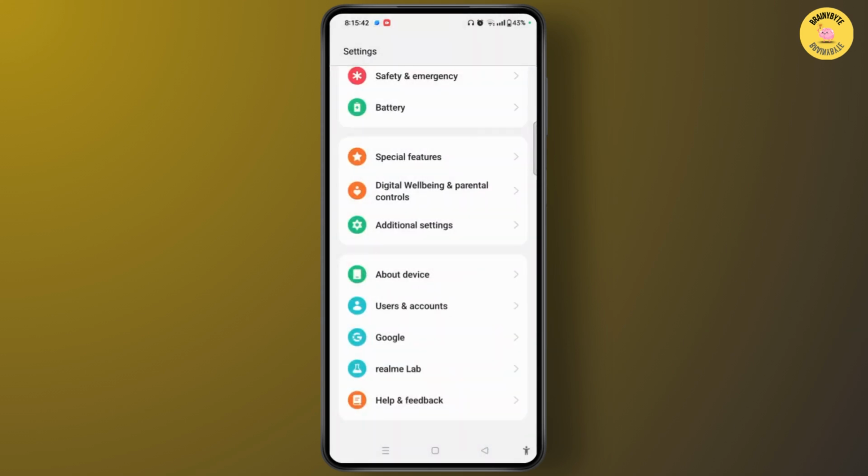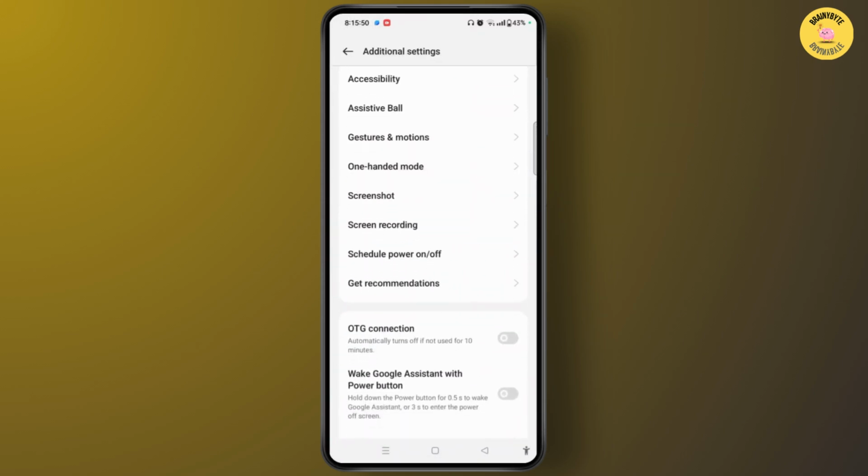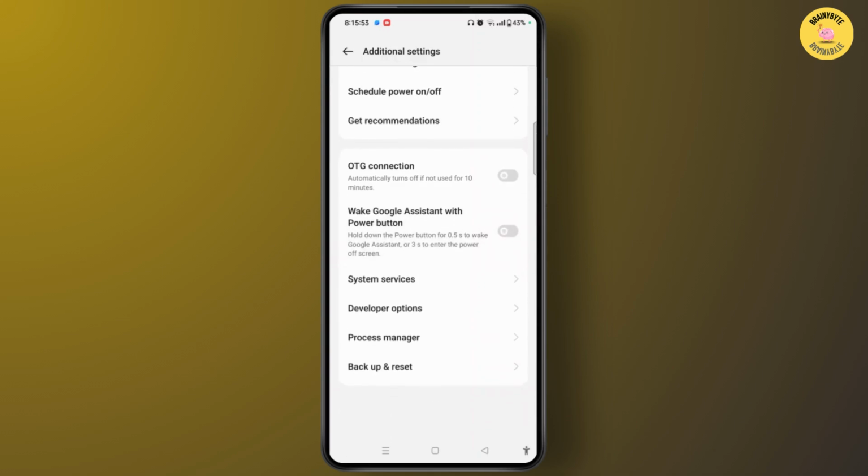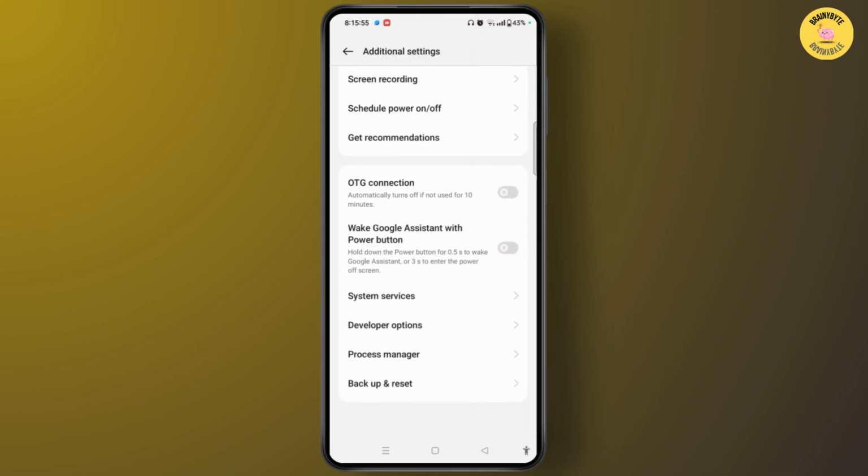On some Android versions, developer option may be located in different places. So you can go ahead to settings, additional settings, and then developer options. On other devices, it might be on settings, the system option, and developer options. Or on some older versions, it may be in the about phone section.